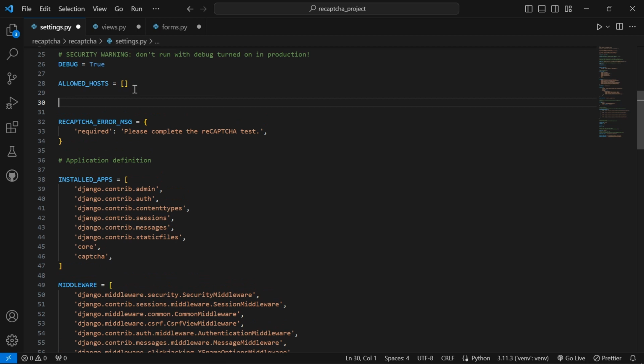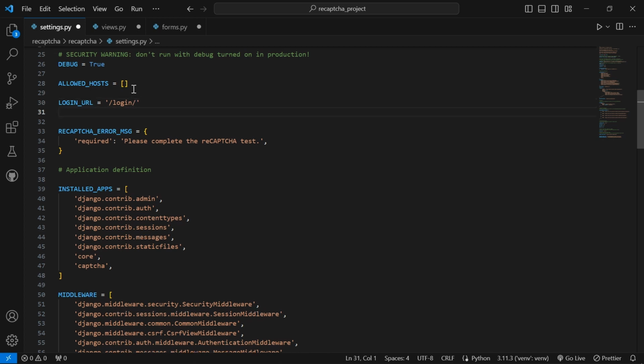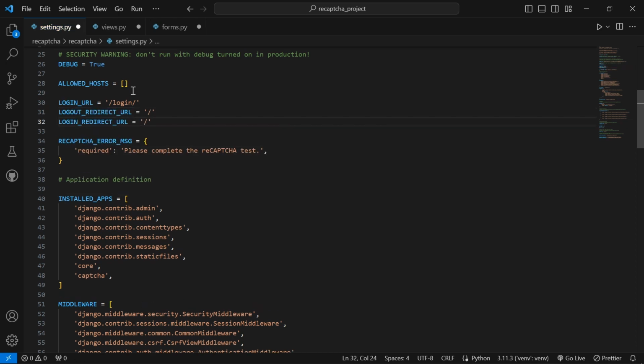Okay, let's also set up the login URL. Login URL equals to login. Okay, let's close this here. Let me also set the logout redirect. Okay, now let's save and go back to our forms.